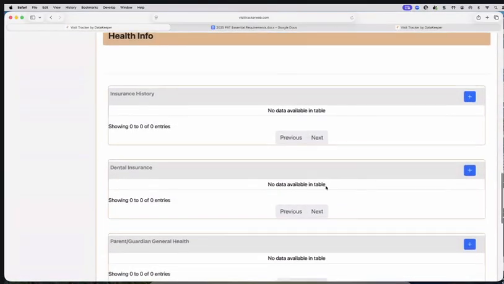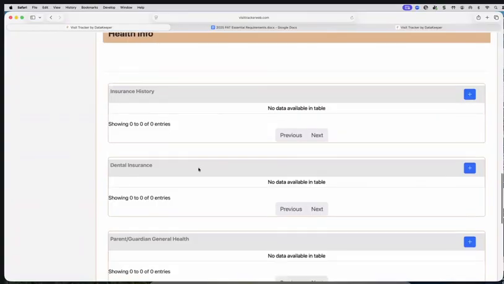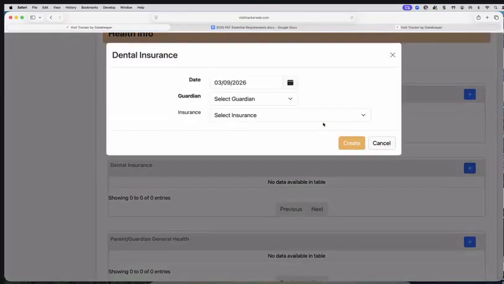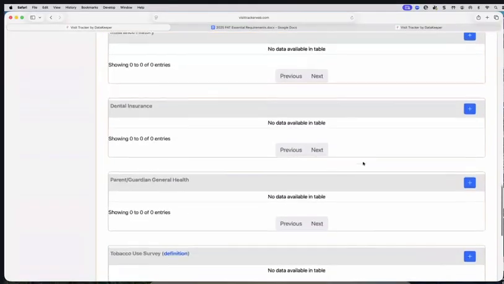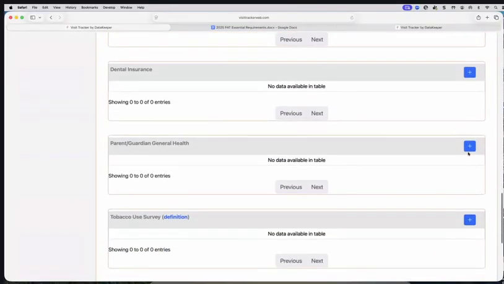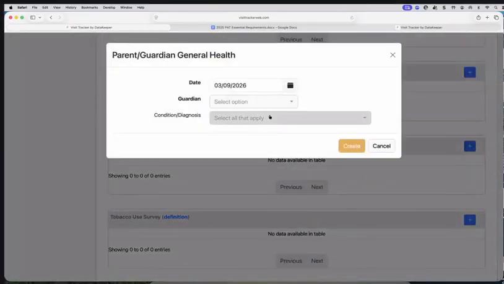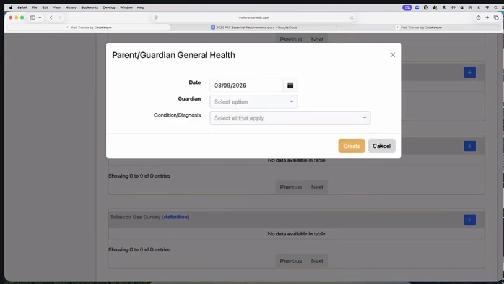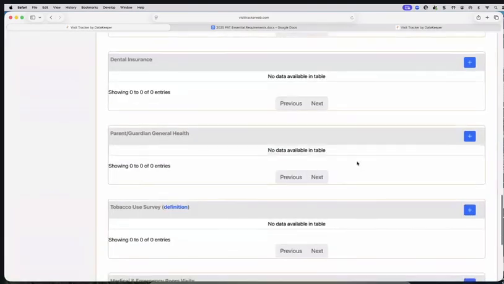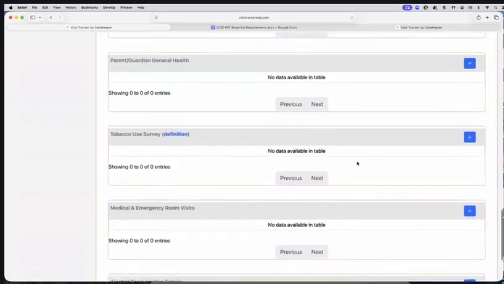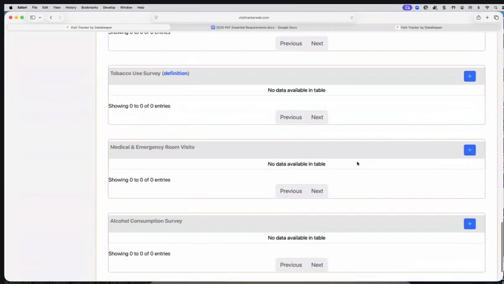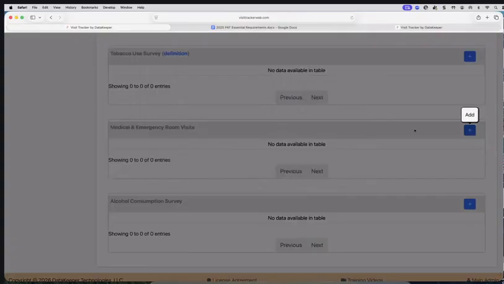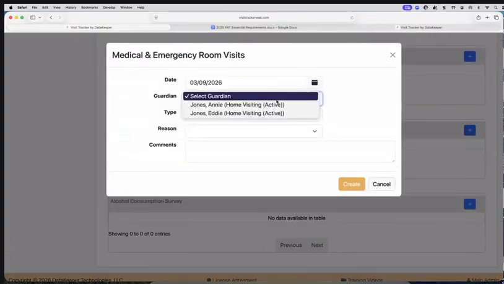But you would do insurance, dental insurance. So again, do they have dental insurance per guardian? General health is just asking if there are any current diagnoses. Again, for the guardian, you would put that in. Tobacco use, emergency room visits, medical visits.